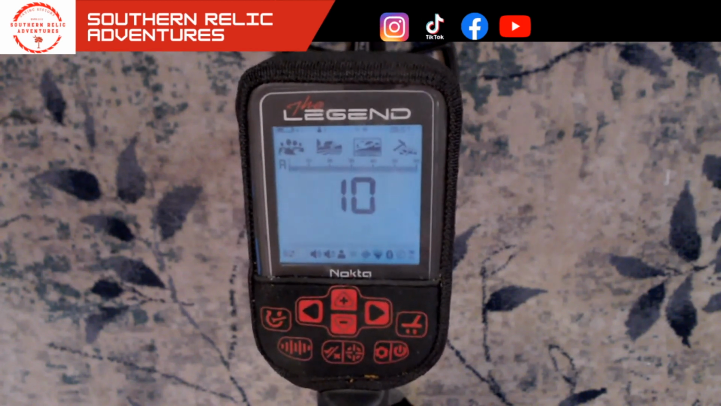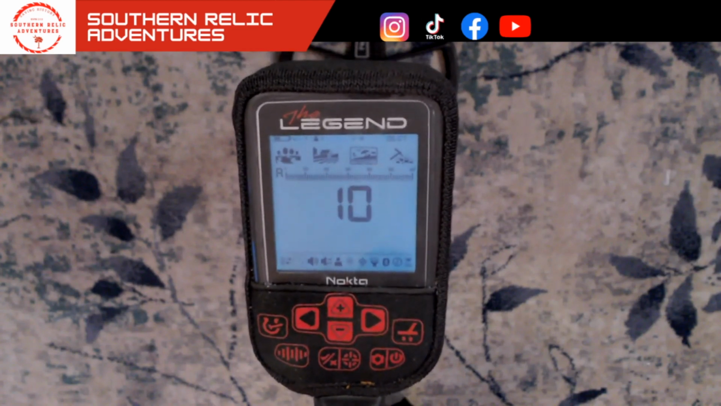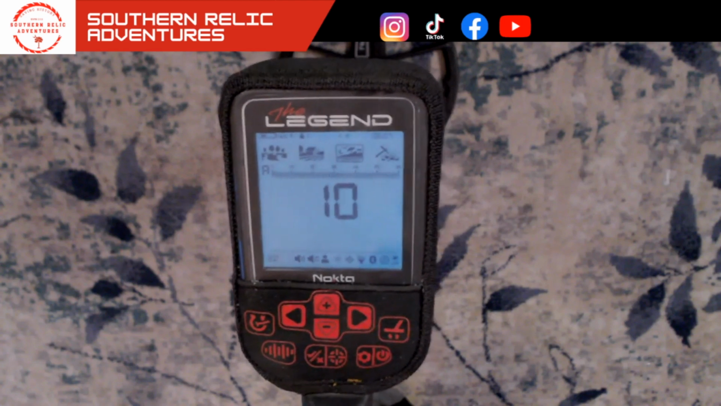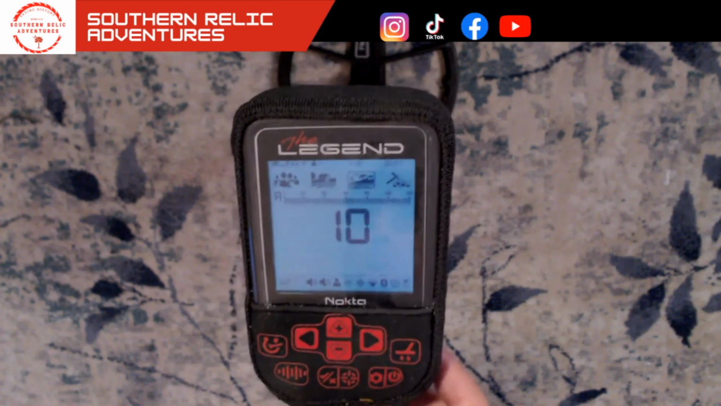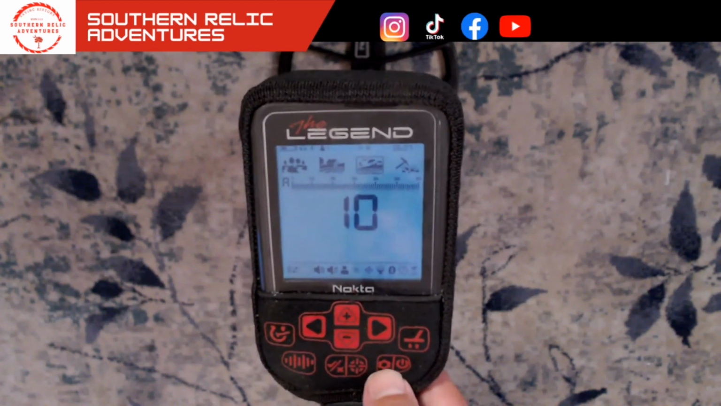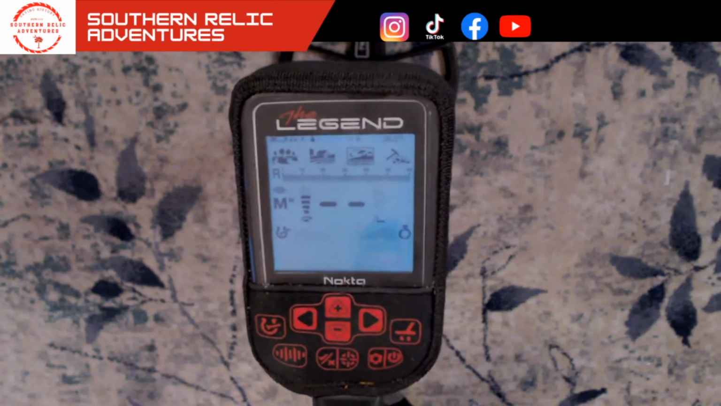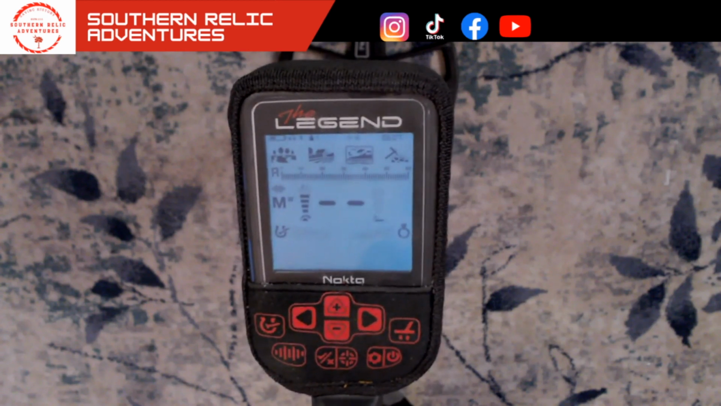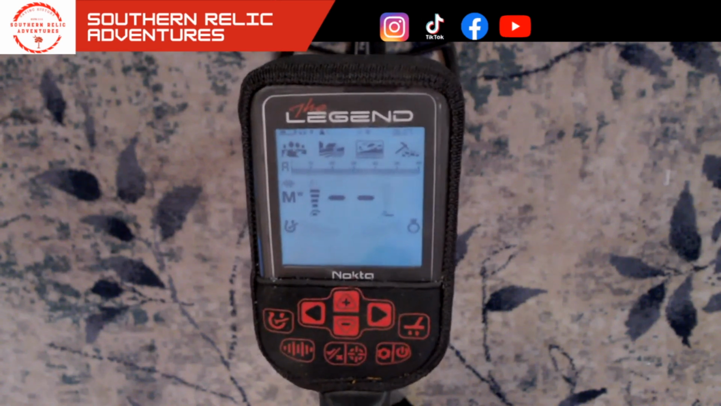Hopefully that helps someone. If you just got a Legend and you want to know where these things are on the menu, now you know where they are by this video. And when you want to back out of this, again, your cogwheel is always your back button. So if you press your cogwheel, which is right by the power button, it takes you right back to the main screen, and you can go off hunting.